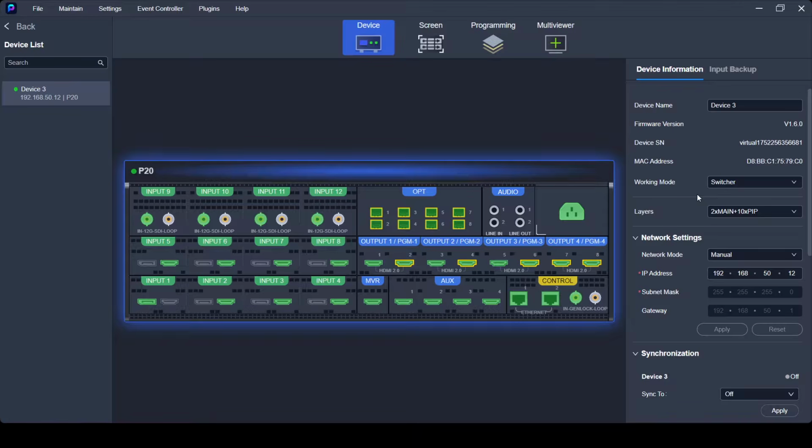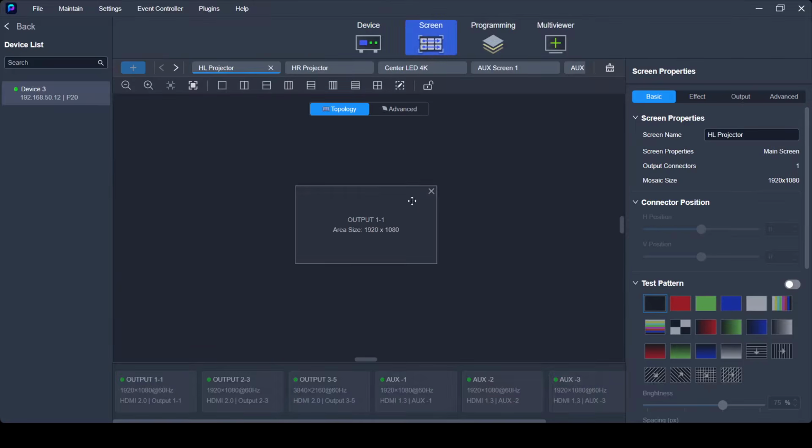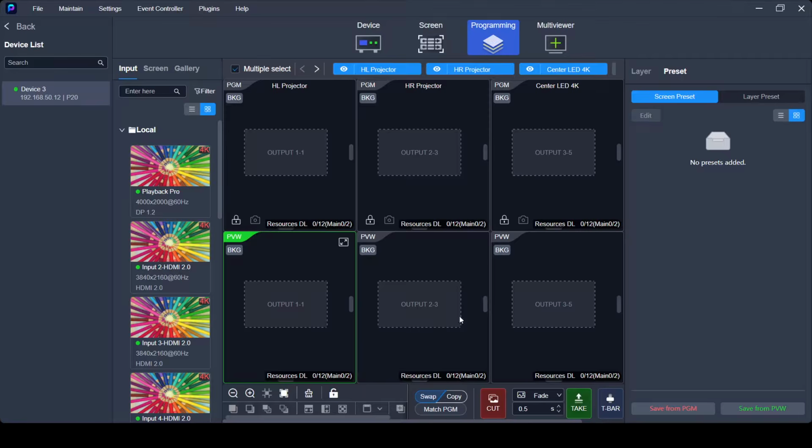So what's the difference of a main layer versus a pip layer? A main layer allows you to apply effects to it, such as border, drop shadow, chroma key, luma key, smart key, cut and fill. A pip layer allows you to only change the size and position. So don't think of it as like a background and foreground. That's the wrong way of thinking about it. A main layer literally just means that you can apply an effect to it. A main layer can be in the foreground. It can be in the background.